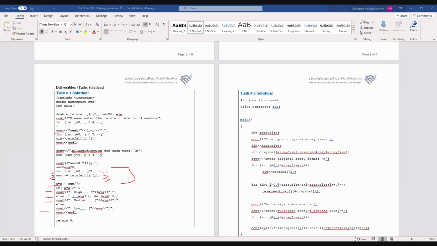So don't forget, this is the for loop, the outer one. This is the inner one. And each time I will find the sum here. I will print the average, check and print, check and print, check and print the value. And here, as you can see, the outer for loop here.